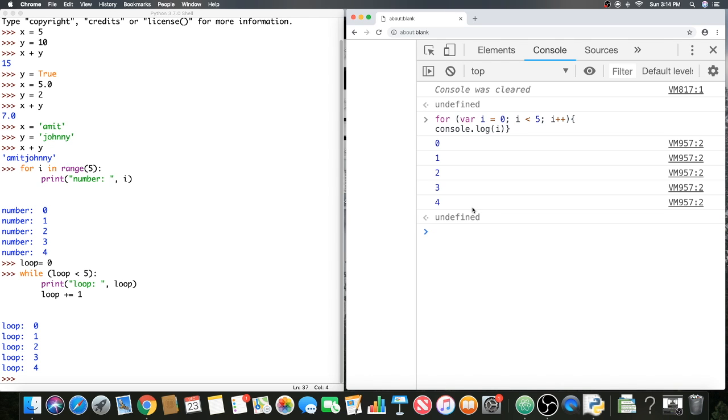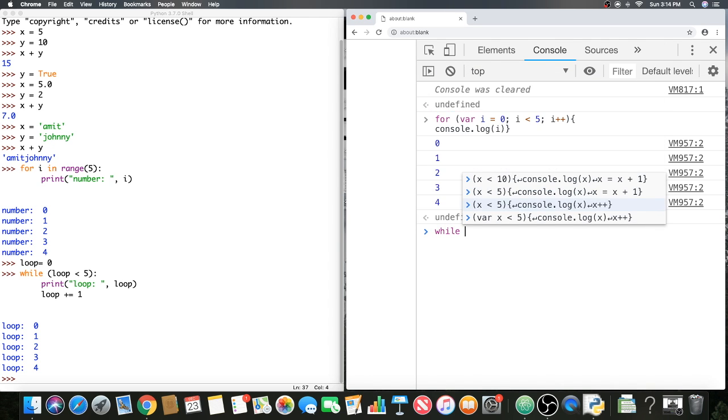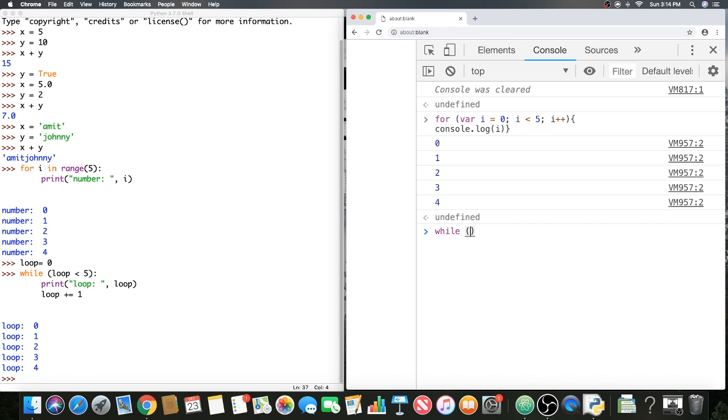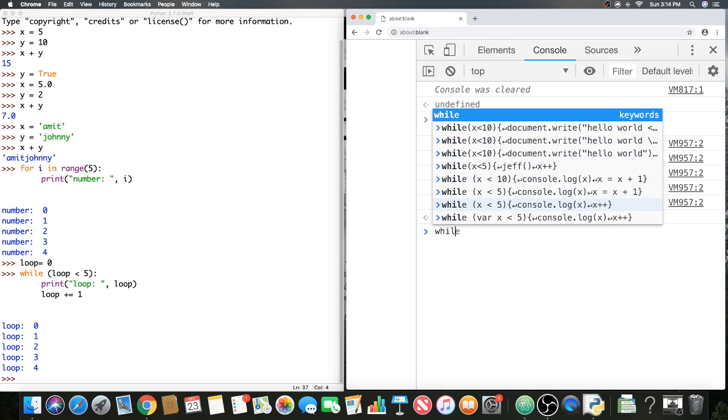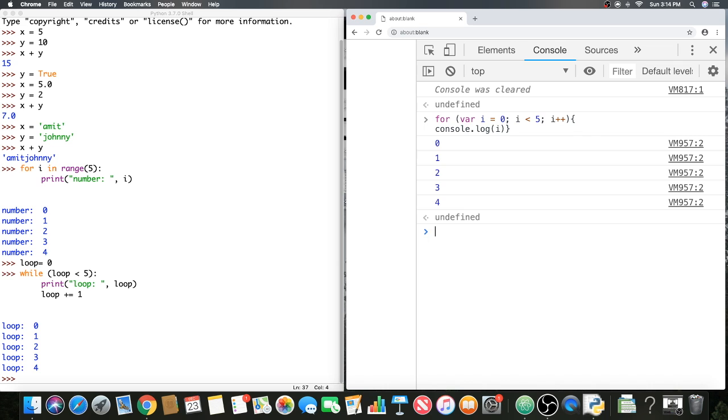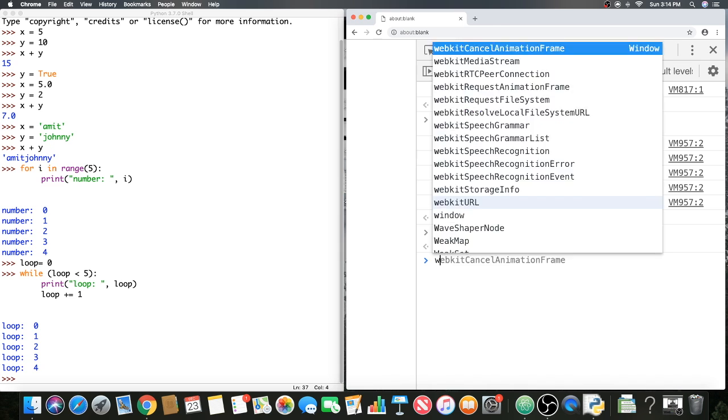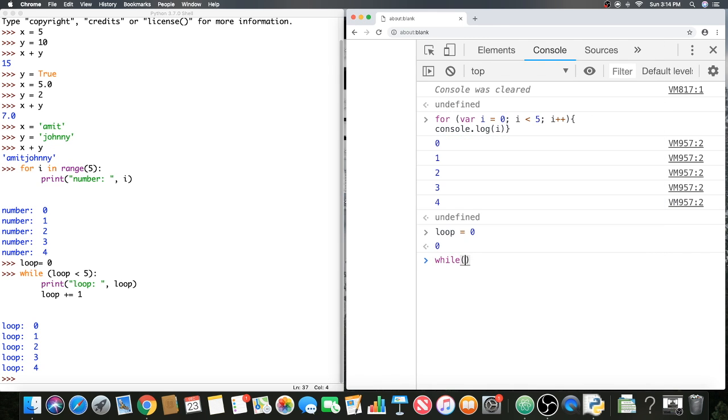For the while loops, it's actually pretty similar. We're going to do while and then parentheses. But before we even put the condition, we need a variable. Oh, I see. So let's just do x. Let's do the same thing. Oh yeah, loop equals 0. Okay, that's similar. And then while loop is less than 5. And then we're going to use curly brackets again.